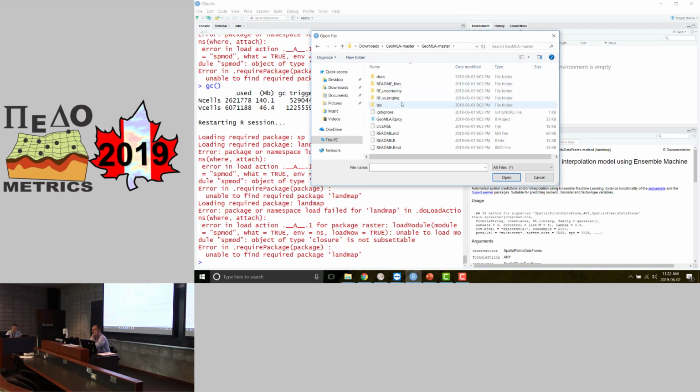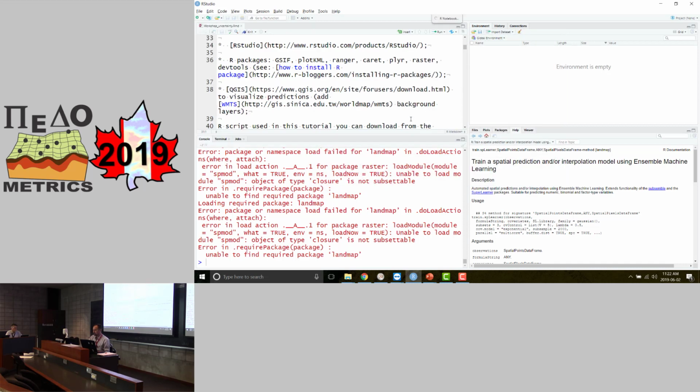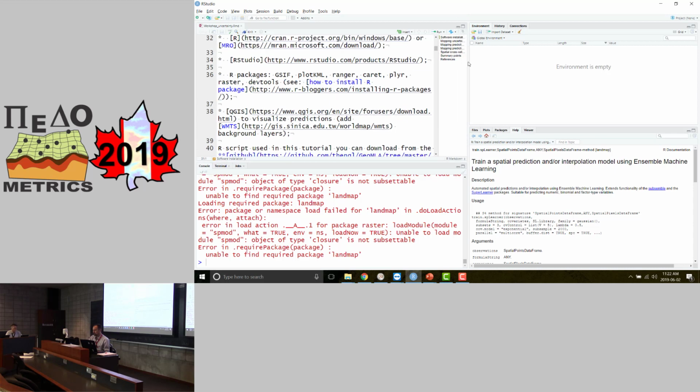And now you look at this folder, RF uncertainty, random forest uncertainty. I'm doing this on purpose because Herod is also going to focus on basically uncertainty with machine learning. And I open this RMD file. Can you see from the back? So you see this file now has the text.